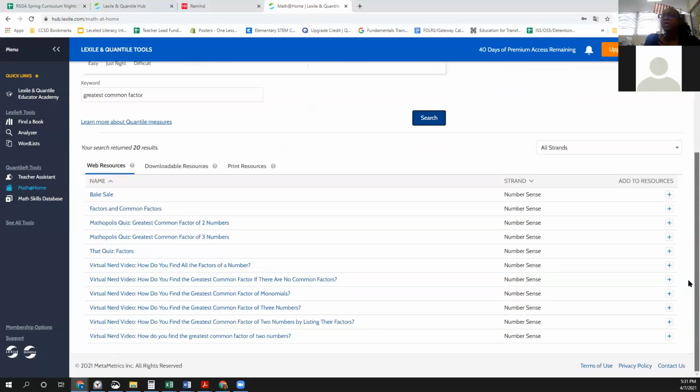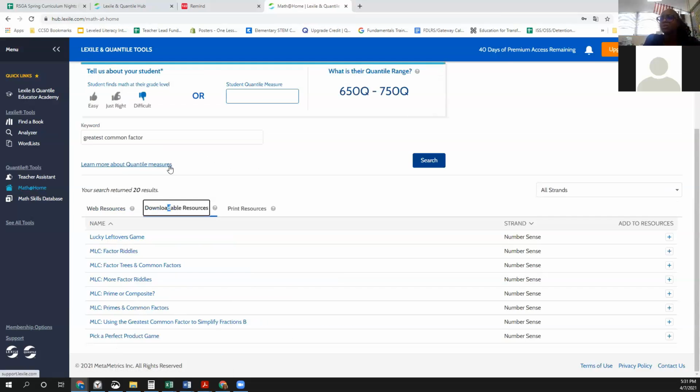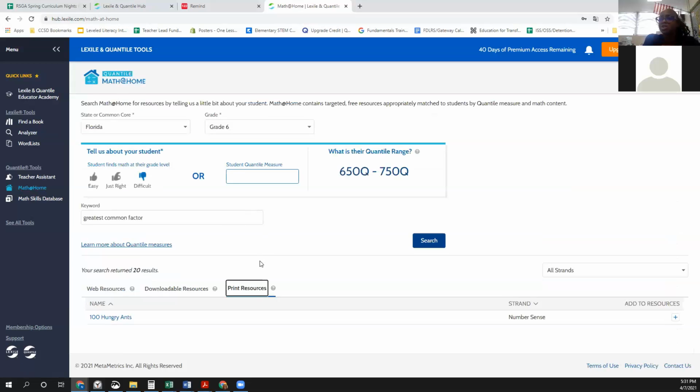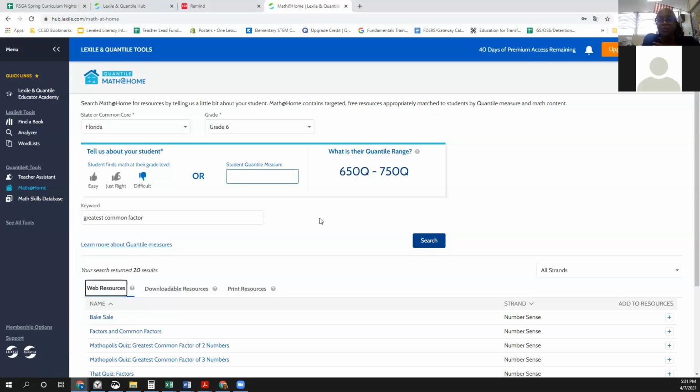And so there are some resources here. Some of them are videos, some are websites where they can practice. Others have step-by-step activities. There are resources you can download. There are resources you can print. And this is a tool you can use if your child needs help in a specific area.